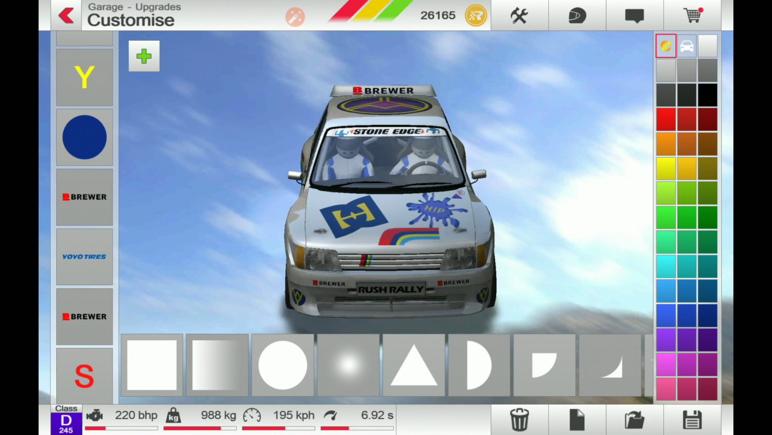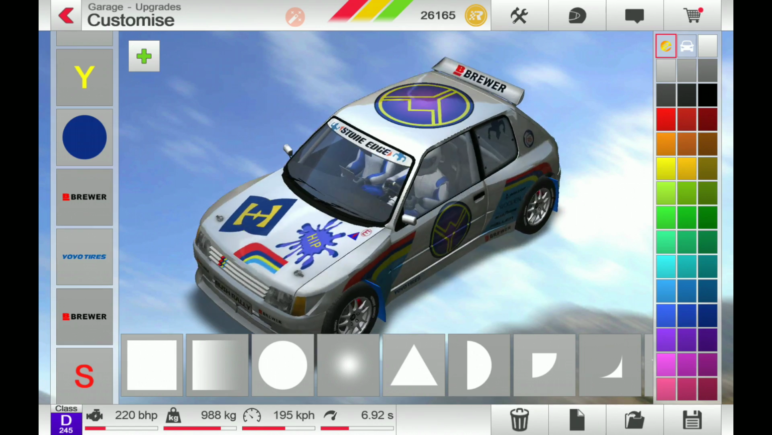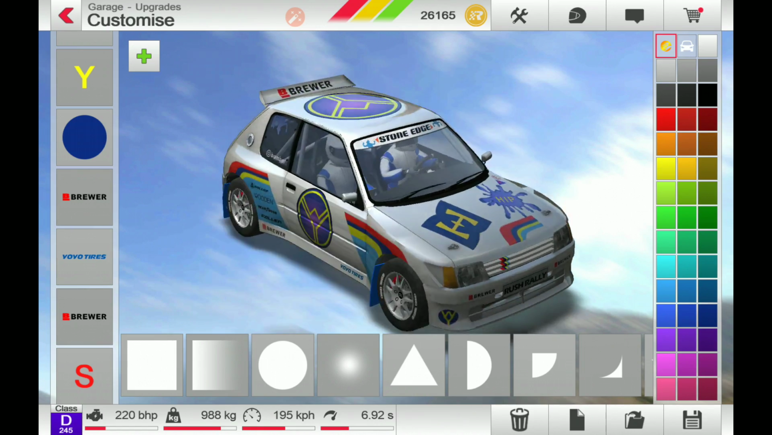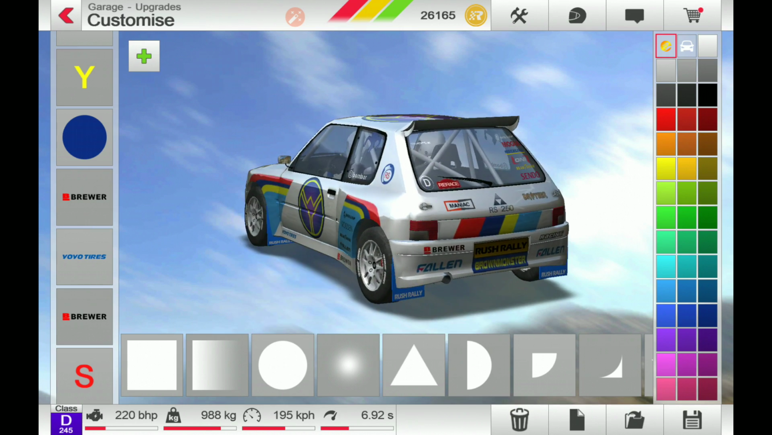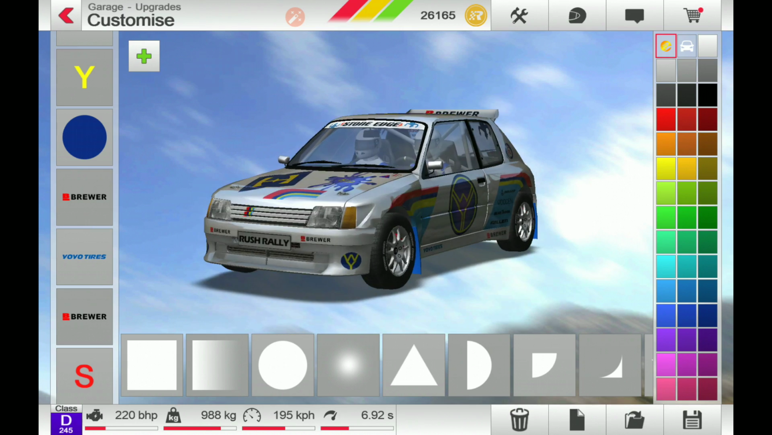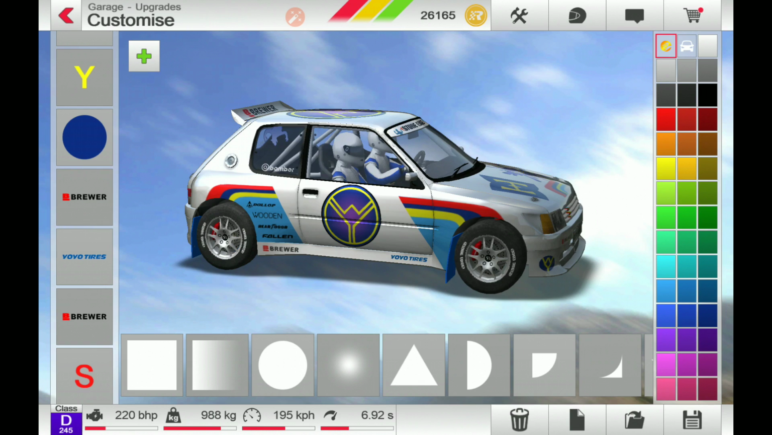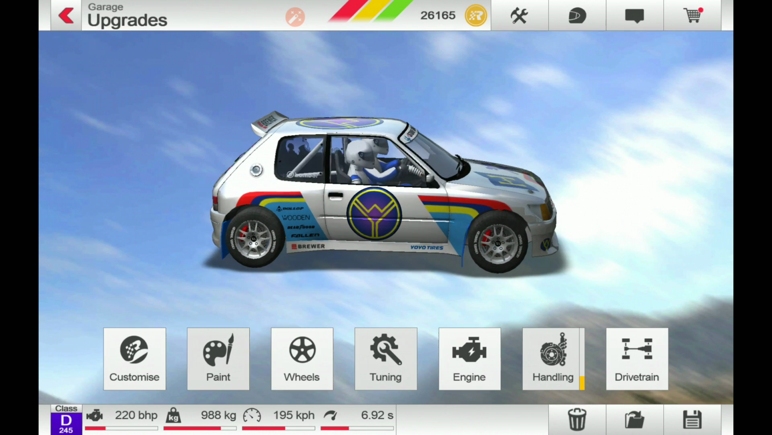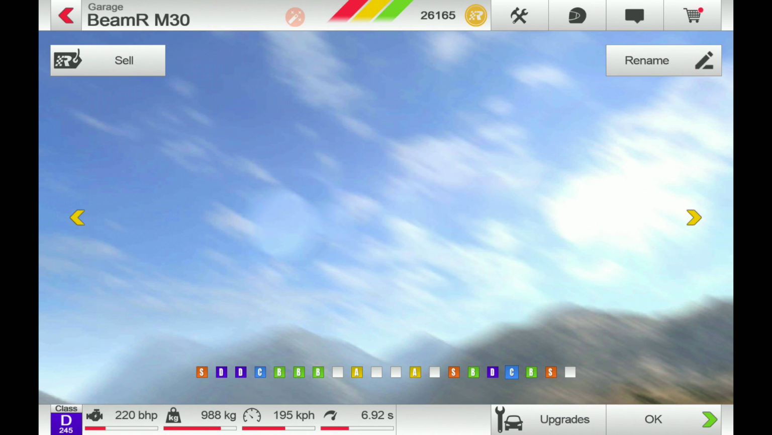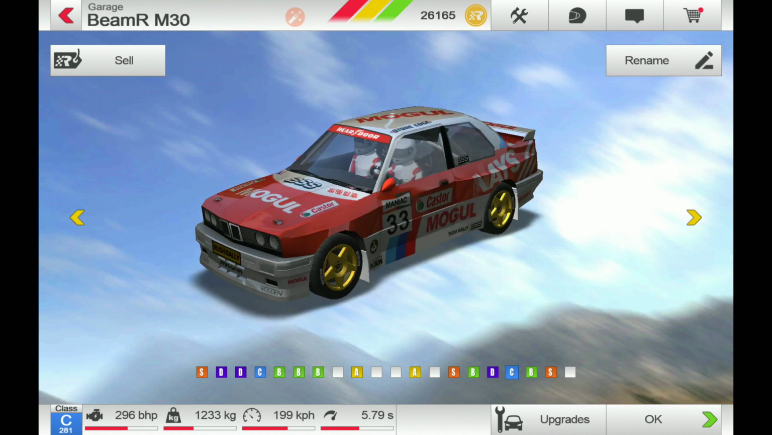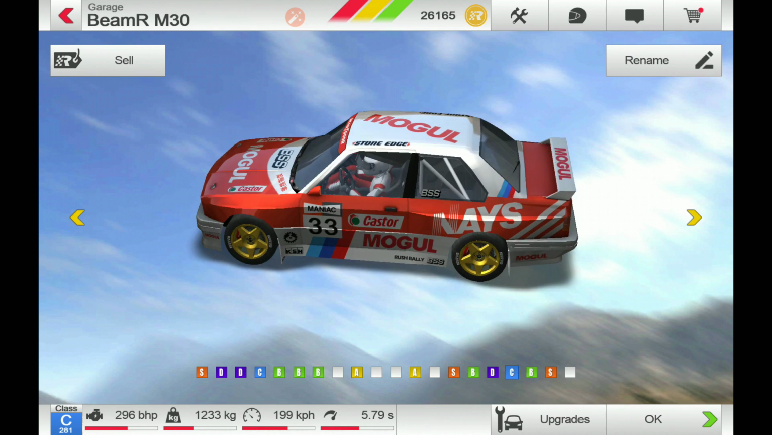Rush Rally 3 is a premium game on the Play Store. It's a paid game. This card's got all kinds of customizable things in here for you to explore. Here's something I've done with the Peglet. I've come up with my own paint scheme for it, but that's not the car I'm going to show you how to use in here. This is an untouched car.